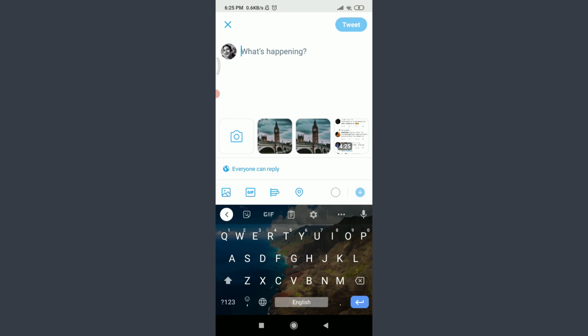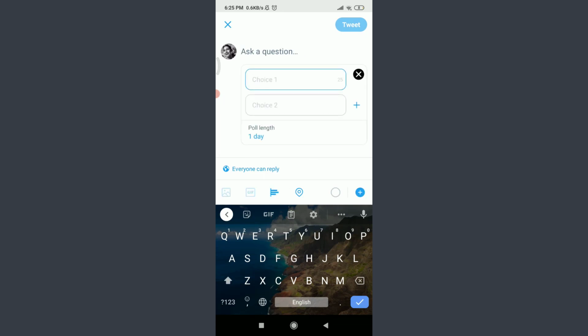And the next one is, tap on this floating icon once again. Next to this GIF is an option of poll. Tap on poll. Here you can ask a question and make people vote on your poll so that you can get a better opinion of the public. Tap and ask a question and keep the question that you want to keep. Tap on choice 1, keep the very first choice, and then tap on choice 2 and make the second choice.